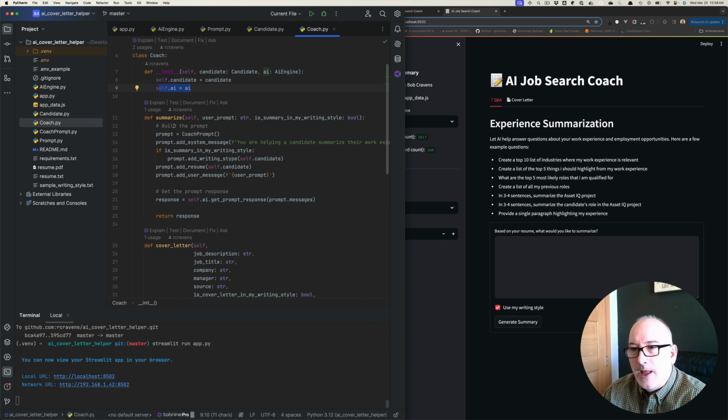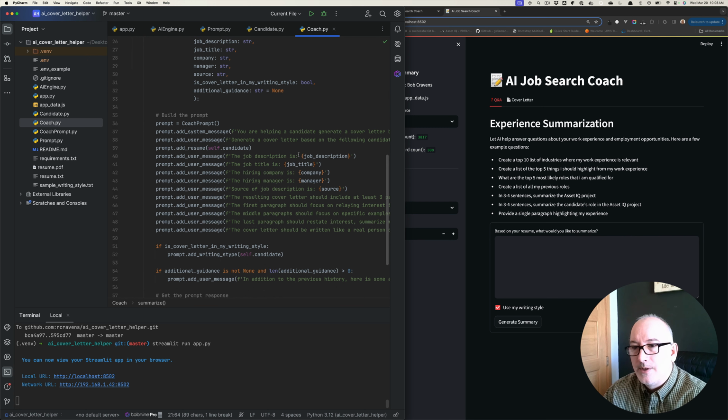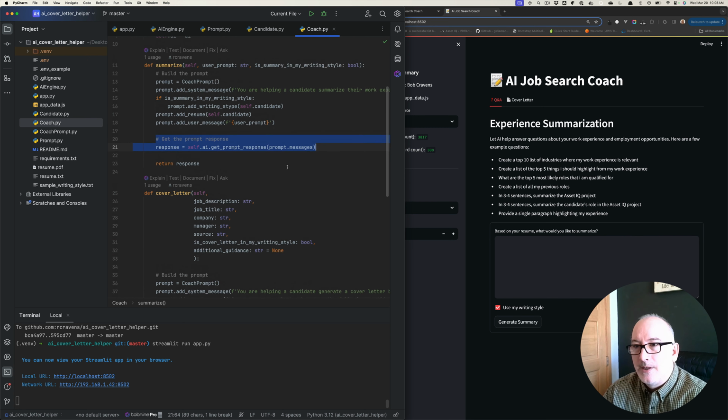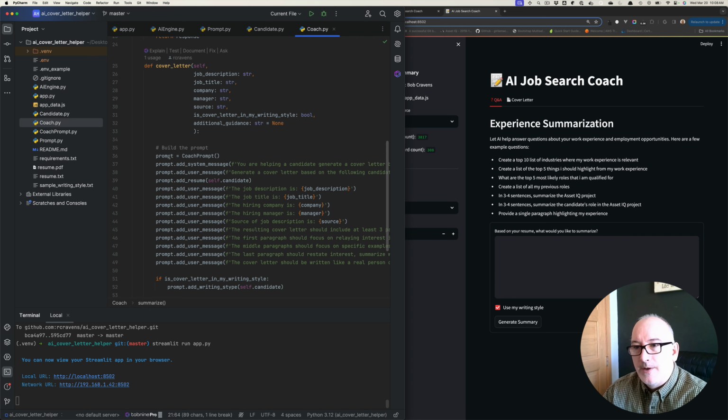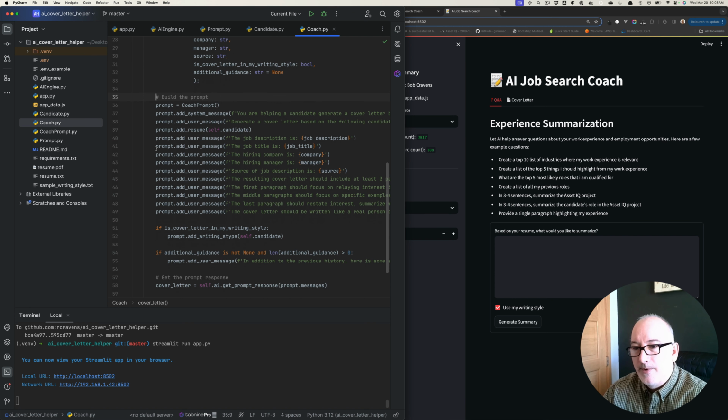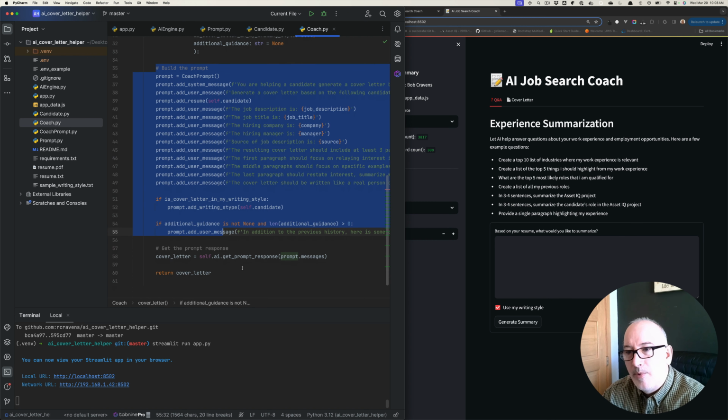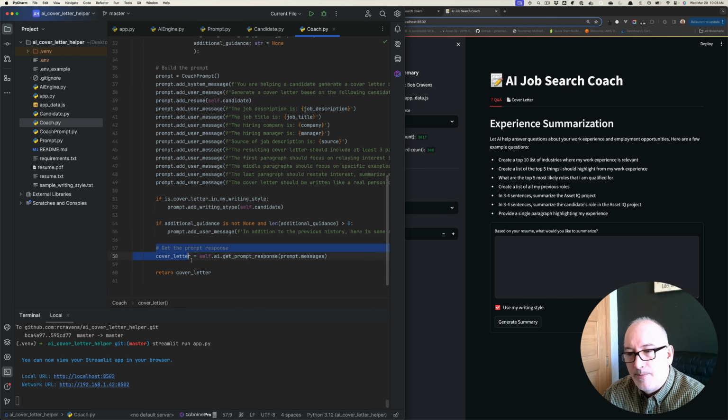Then if you look at the main behaviors of this coach, which are summarized in cover letter, both of them follow the same pattern. The first thing the coach does is build up the prompt that it's going to send over to the AI engine. And the second thing it does is get the response from the AI engine. You can see that down here also. So this is for the cover letter. The prompt is a little more complex, but you can still see here we're building up the prompt, and then we're getting the prompt response from the AI, and then we just return that information.